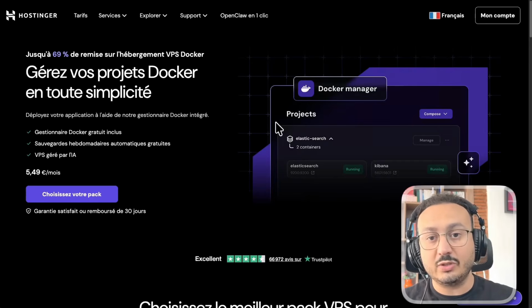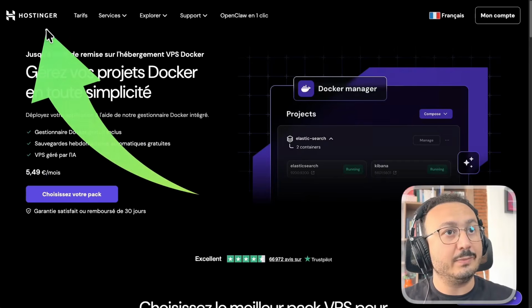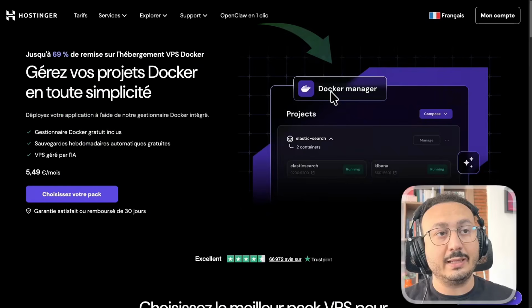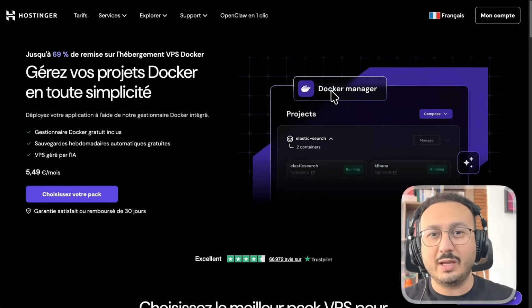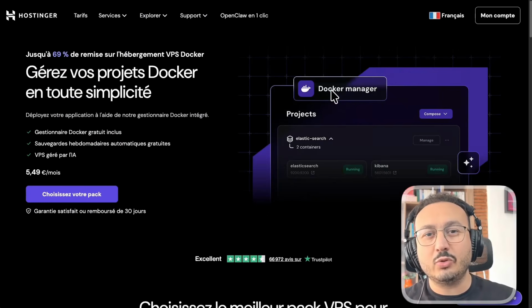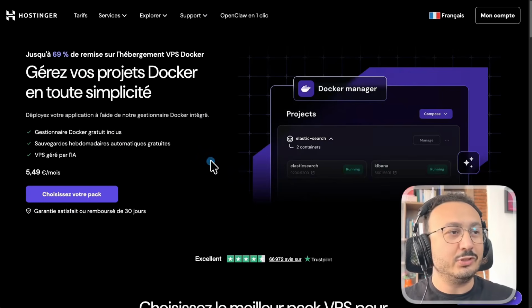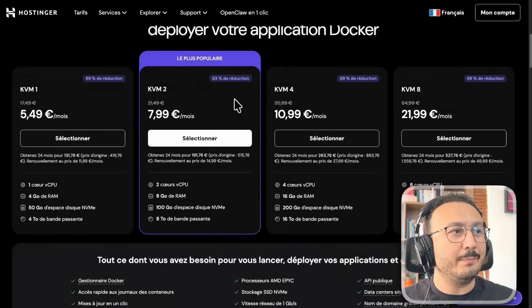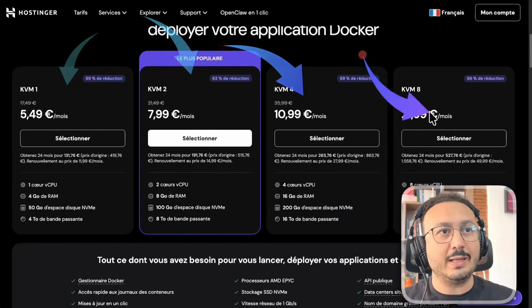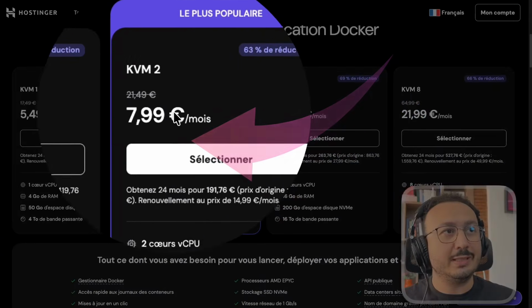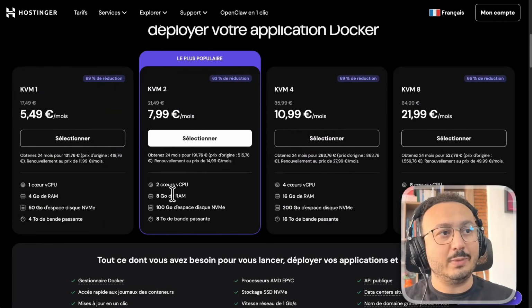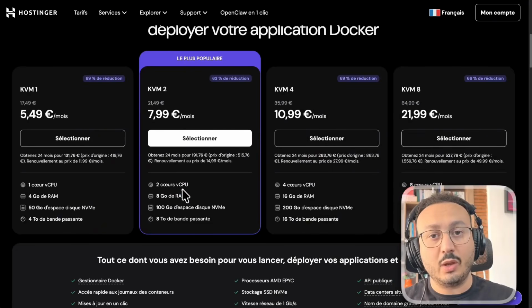So for that, the first thing to do is actually to go and install the Docker server. So on Hostinger, why the Docker server? Because on this Docker server, I can install Ollama and I can install OpenCloud. I can't just limit myself to installing only OpenCloud. So the server, it's simple. You come here and there you go. It offers you several packages. The one I generally choose is the KVM2 because it has 8 GB of RAM, 2 processors, it's ultra powerful.